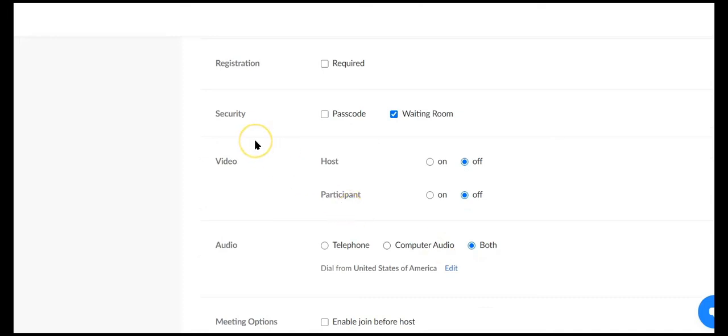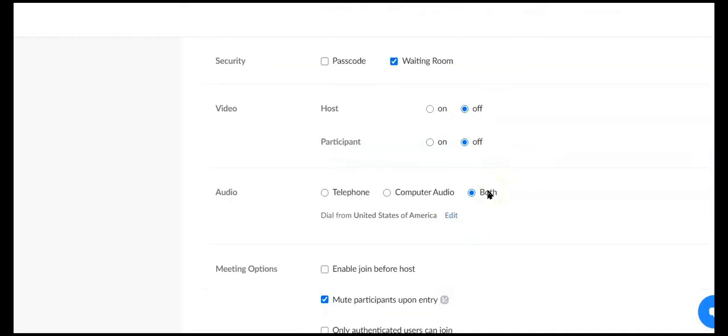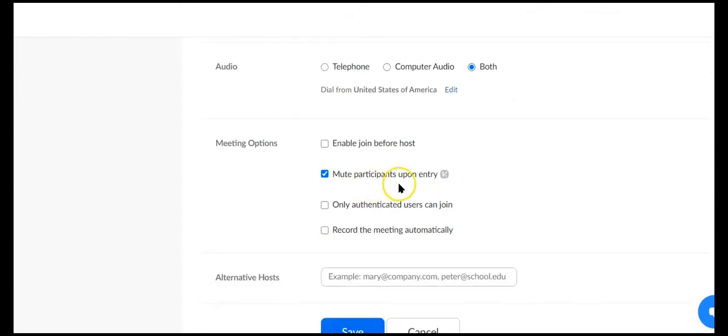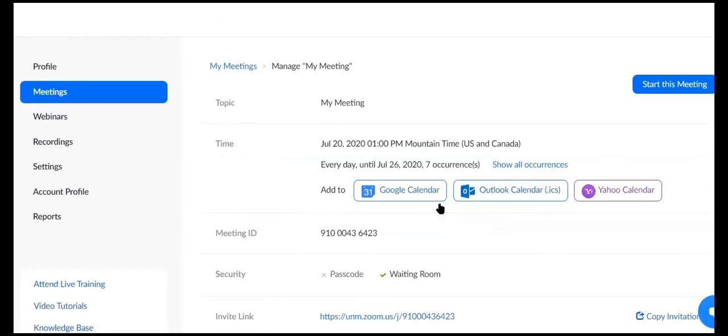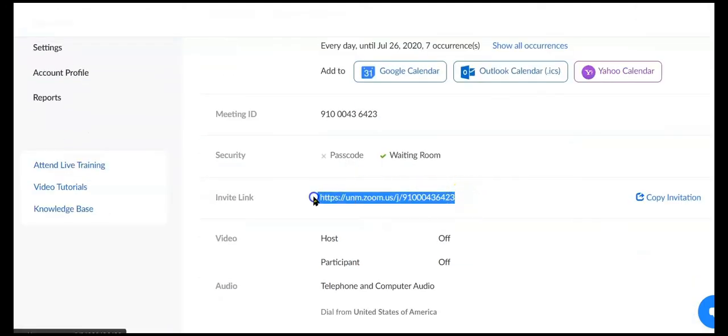For security purposes, you either need to put in a passcode or select waiting room. The university prefers that you choose waiting room. Make sure that the video for host and participant are off, and you've muted the participants upon entry. Then you simply hit Save. Now, if I'd like to send a link to a student for an impromptu meeting, I simply follow the same steps and create a new meeting. Then I copy and paste the Zoom link and email it to the student.